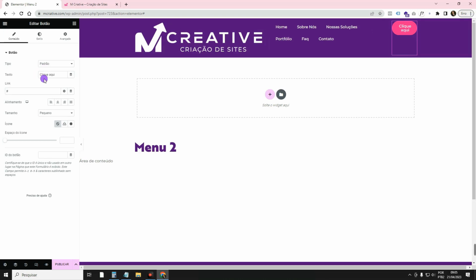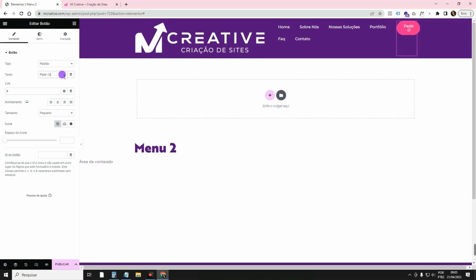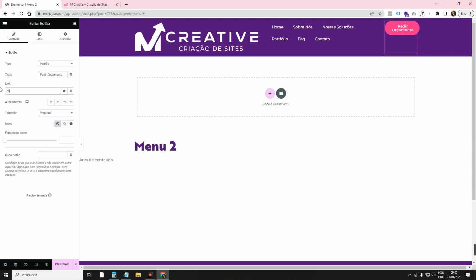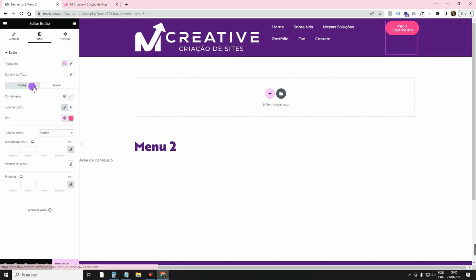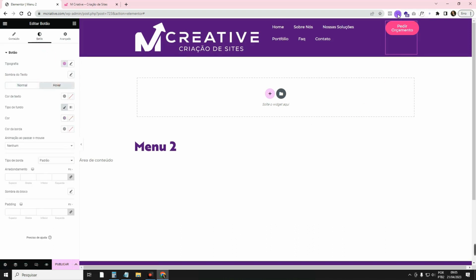In the button, I'm going to come here and write, ask for a budget. Here in the link, I'm going to put the link of the contact page. You can put the link of your WhatsApp, whatever you want. Okay. I'm going to come here in Style, in Hover, which is the action of passing the mouse. I'm going to leave an animation called Grow, which is to grow, because when I pass the mouse, it looks like this, okay?